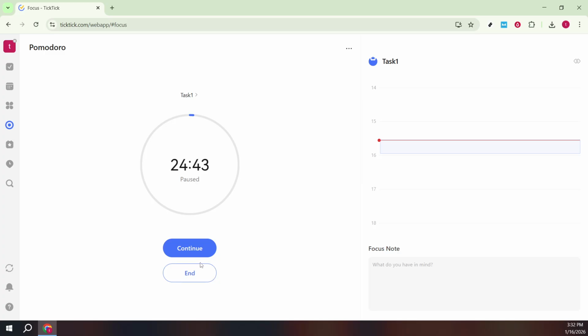If you're in a break or paused, you can click Continue to move forward into the next segment and keep your rhythm going. When a session finishes, TickTick offers a focus note field. Type in a brief note about what you accomplished, what you learned, or what blocked you. These notes are incredibly helpful later when you review your productivity and plan your next steps.